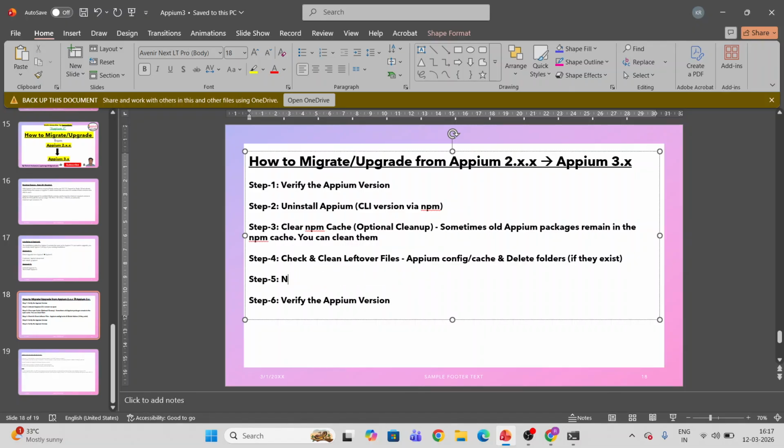Now install Appium 3. That is the latest version. Latest Appium version. Okay, done. So in step number 5, we need to install the Appium 3 version here.